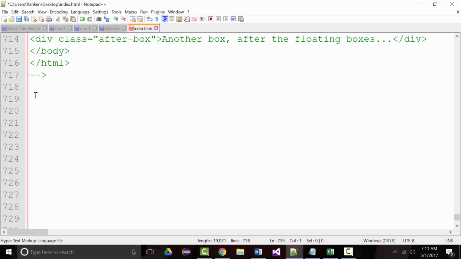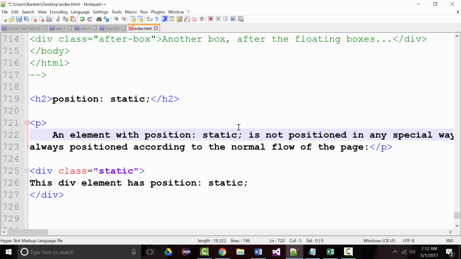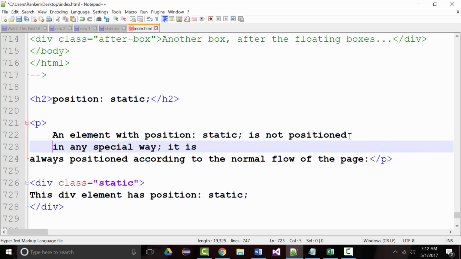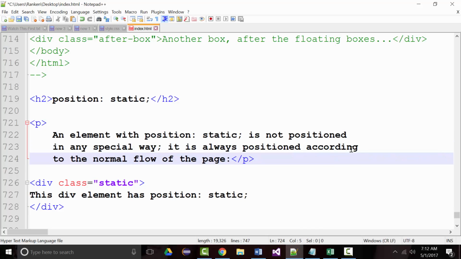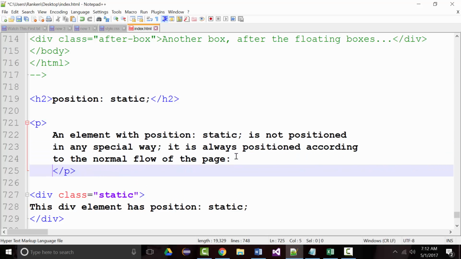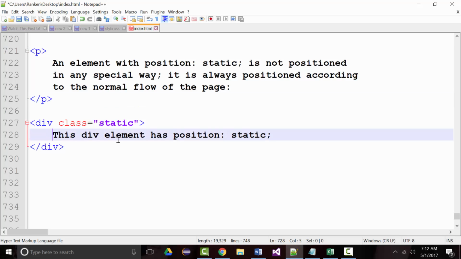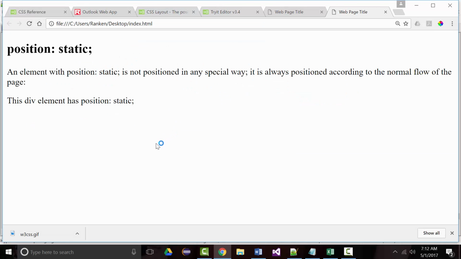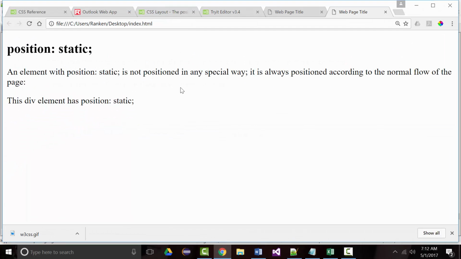Again, we're up near 800 lines now. We're closing in on 800. All right, position static. An element with position static is not positioned. It just flows or goes with the normal flow of the page. So that's the way the paragraph is set up. The div with a class of static has position static. So how does this look? Not really any different. Remember, that is the default.